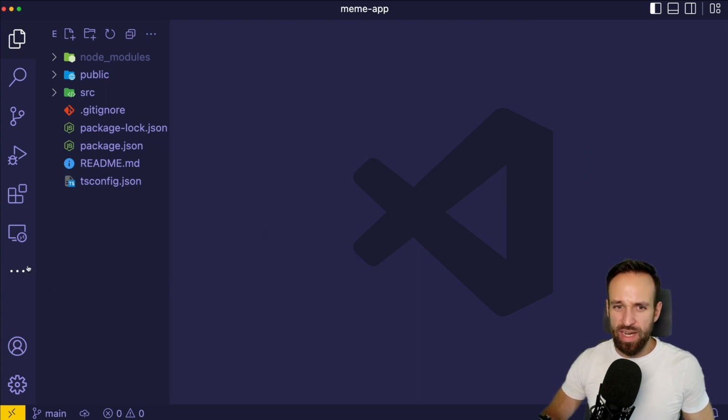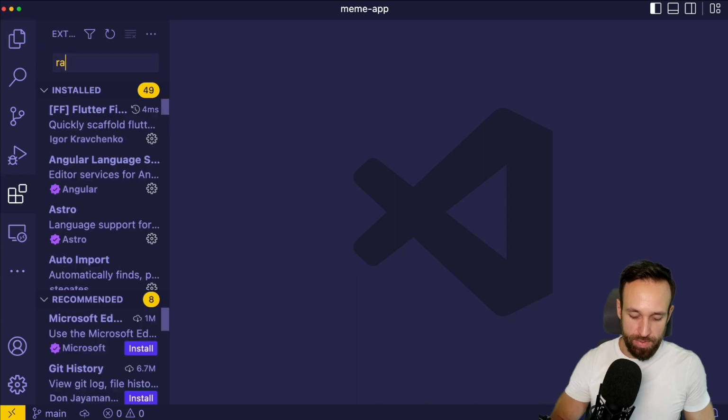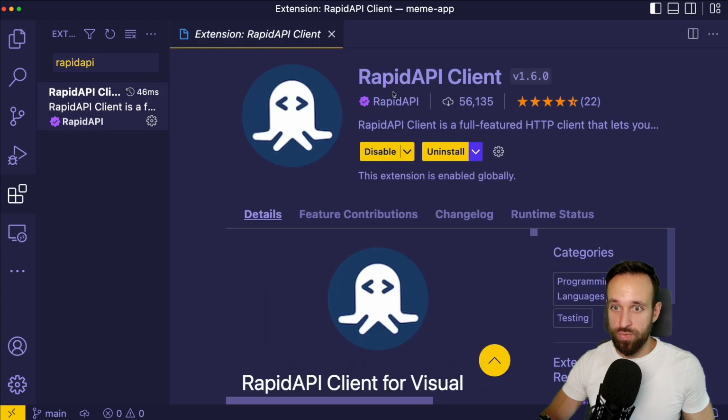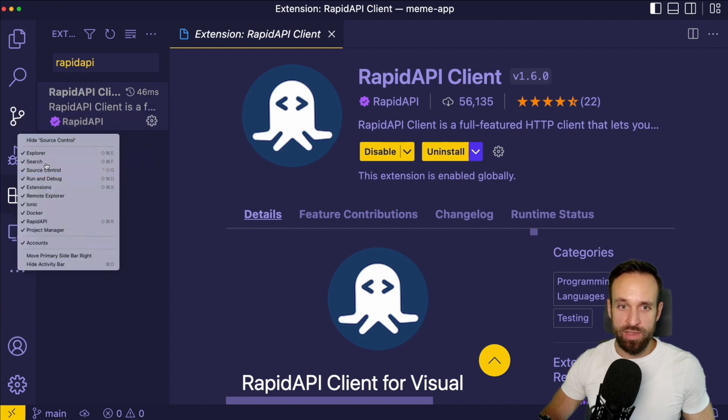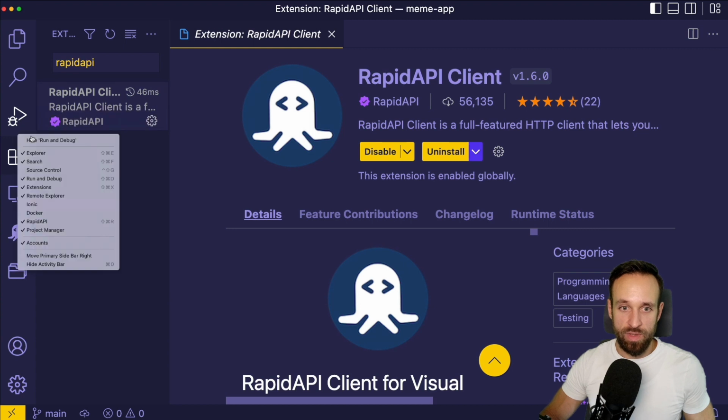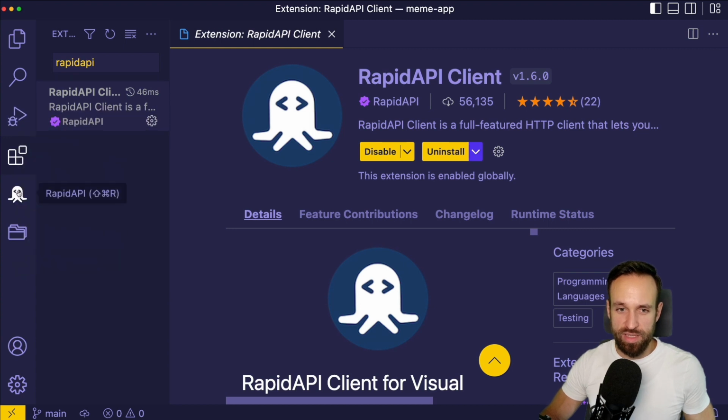On top of that, I also recommend you check out the Rapid API extension. So I gave this a try. You can search Rapid API under extensions and you will find the Rapid API client. Simply install it, and then it will give you a new icon here in the sidebar. I got quite a few icons. Can I move this around? Would be cool. There it comes up.